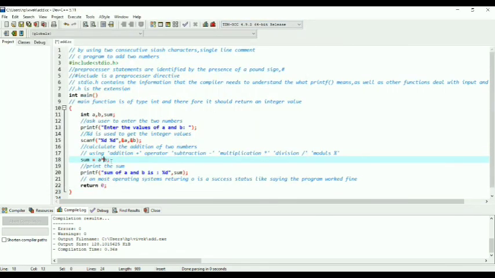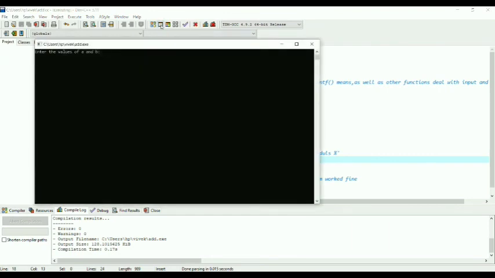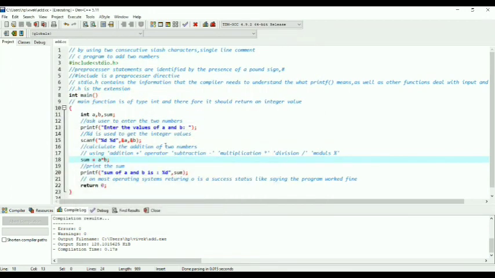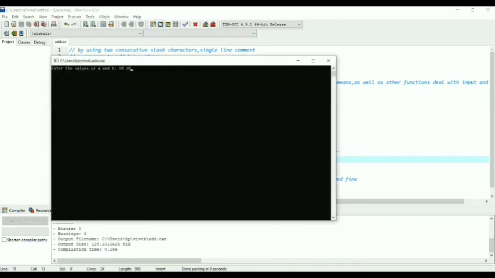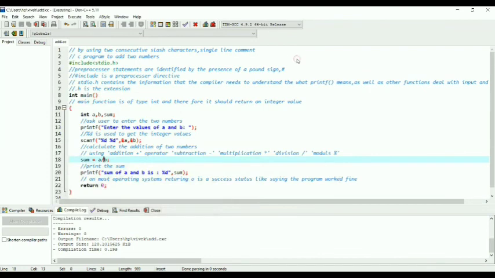Just change the operator here, and again I am compiling. We have to compile every time we change the program. I am running it, and 10 into 20 we are going to get 200, right? See, it's 200. Again I will change the operator to division, compile it, and run. 10 divided by 20 we are going to get 0, right? Now I am changing the division operator to the modulus operator, and again I am compiling it.